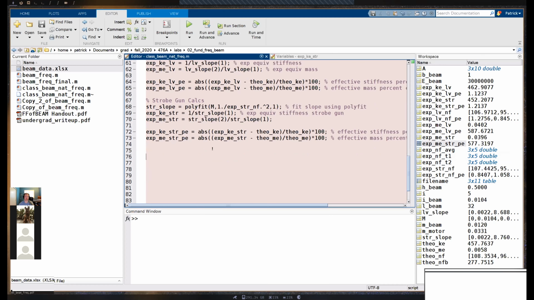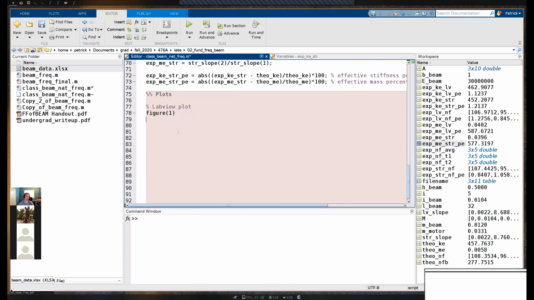Okay, let's go on. All right, so now we're going to do our plots. Make another section here for plots. We'll start out with a LabVIEW plot. This is going to be the plot for the slope that we fitted for our data points, the least squares plot. Okay, so I'm going to type in figure 1. I'm typing in figure 1 because I want multiple figures open at the same time. So we'll assign this to figure 1.